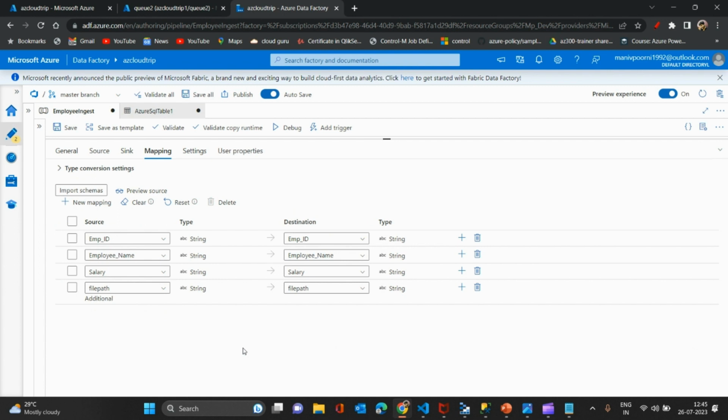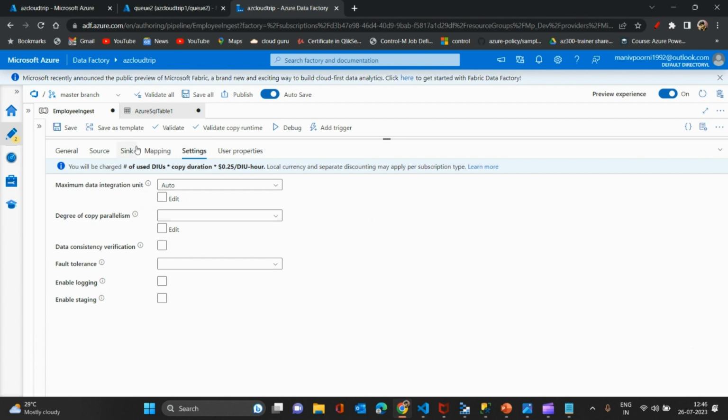If you are defining a schema specifically, then you should be very careful. The source should have a proper schema according to that. If you are defining a schema, but the source does not have a proper schema according to this one, then of course it is going to fail. Okay, so that's it for the settings.